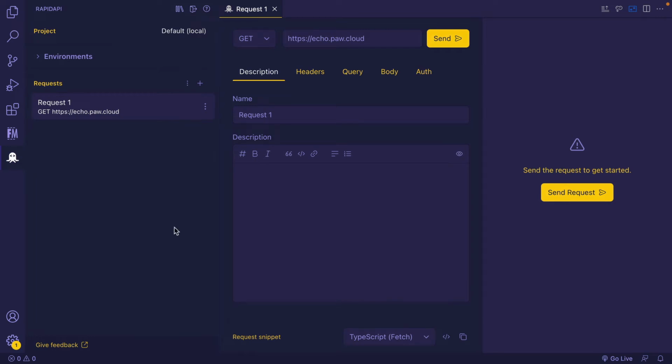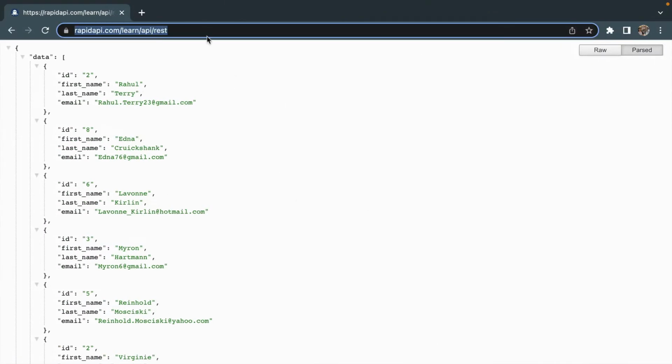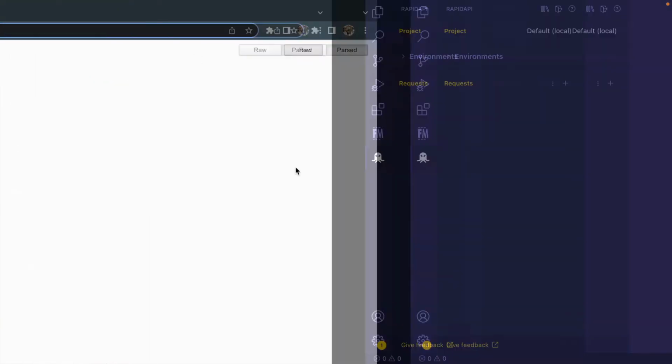Obviously, first you need to find the API. You can use any of the APIs present on RapidAPI Hub. I can even use the one that I've explained in the previous video, the famous codes API. I'm going to copy this URL, rapidapi.com/learn/API rest. This is the URL.